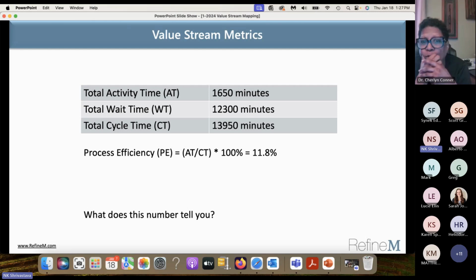What does this number tell you? What impression do you get, or what comes to your mind when you see it's 12%? Anybody? Not very efficient. Not very efficient? Yeah, sure. Definitely not very efficient. What else? That there's room for improvement? Absolutely. Anything else?